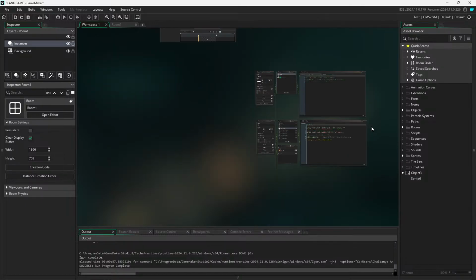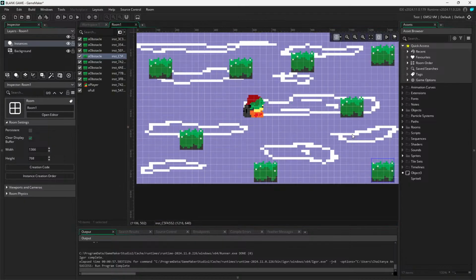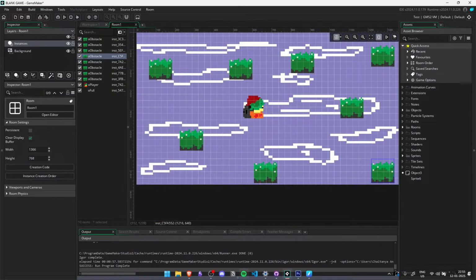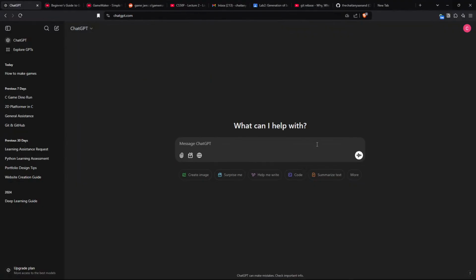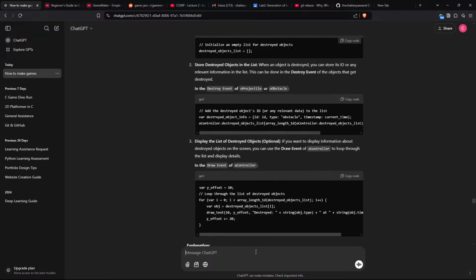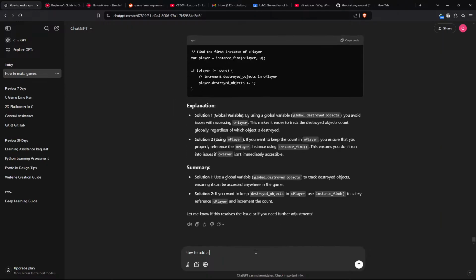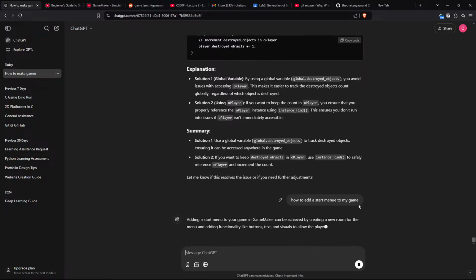Anyhow, so as I was saying, let's start with the process, I guess. First of all, what do we need to add? A starting menu. I'll first ask ChatGPT what to do because I have no idea right now. How to make games? Is this the thing I was using yesterday? Yeah, it is. How to add a start menu to my game. I misspelled menu there.